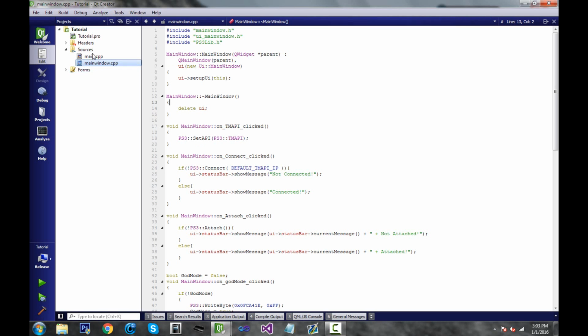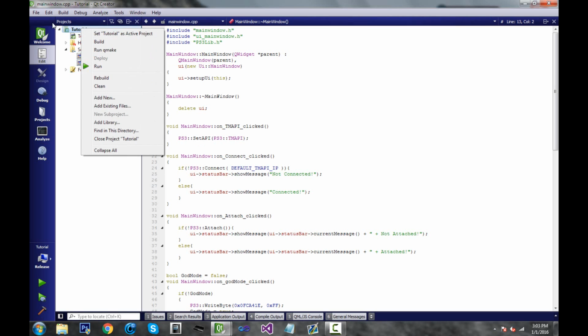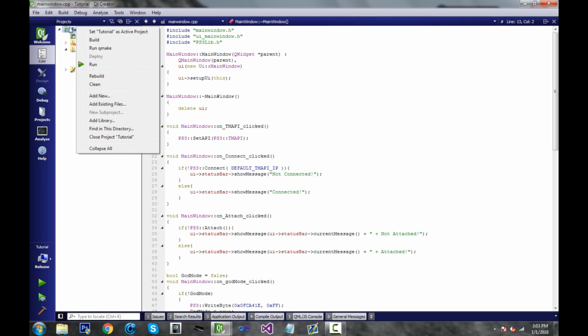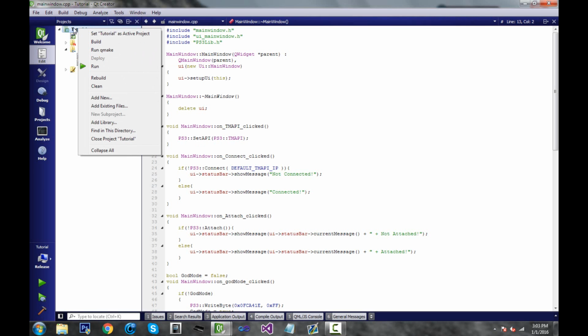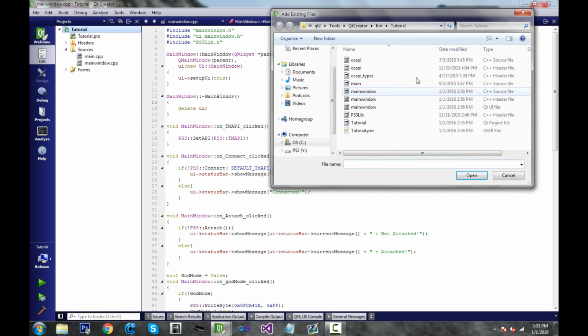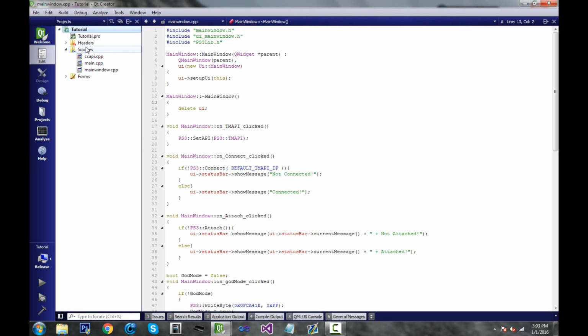So first thing we're going to do is right-click on the project name right here. Mine's tutorial. I'll just be referring to a tutorial. I don't need to keep saying that. So just right-click on tutorial. Click Add Existing Files. Then select the three CCAPI ones that you just added. And now they should be inside your project.